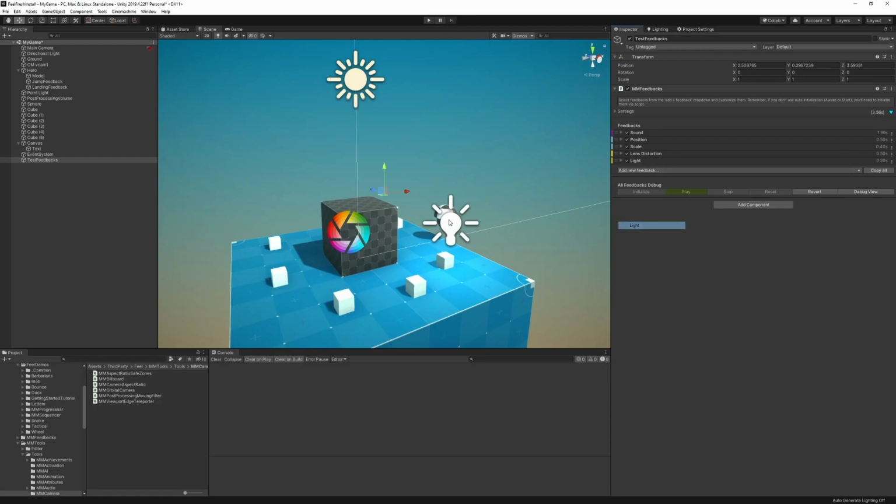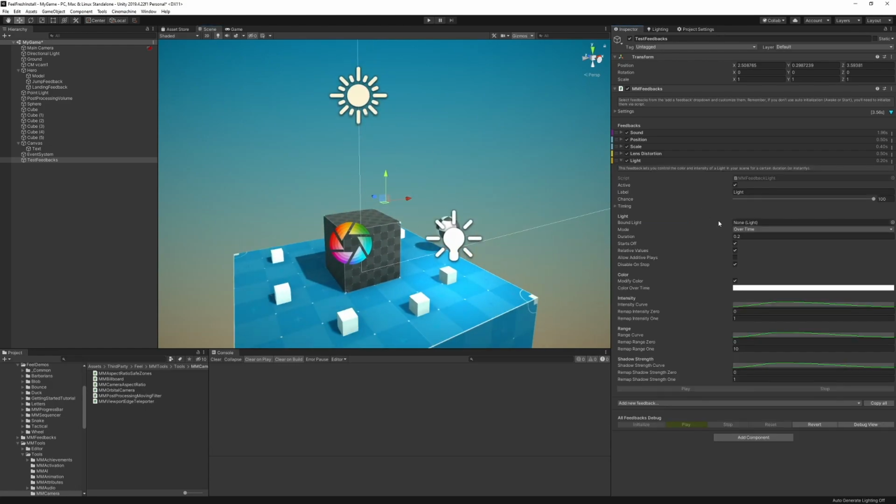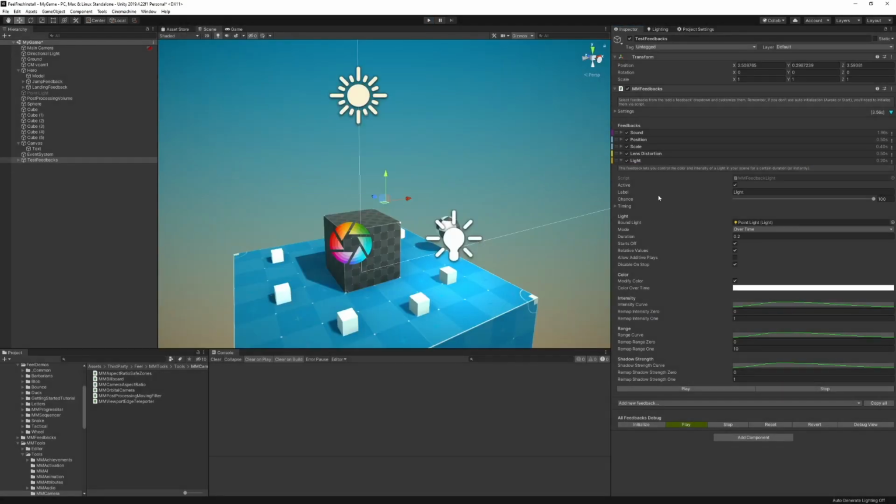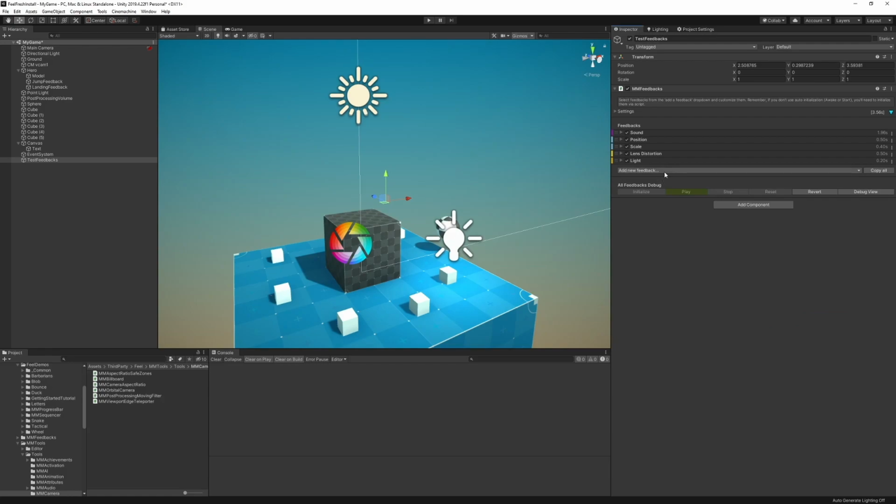What else? We've got a light in our scene. Actually got more than one. And I'm going to grab that point light here and add a light feedback. And let's see what the default settings do. If I play only that, yeah. So it bursts the intensity, range, and shadow strength of the light. Sure, we could tweak it, but for today's purposes, it's way enough.